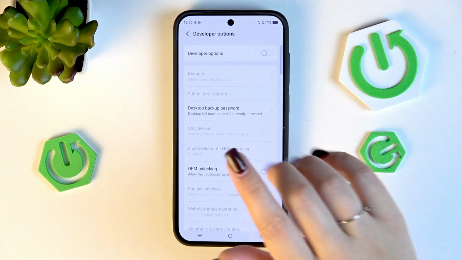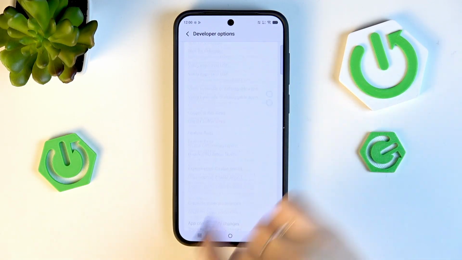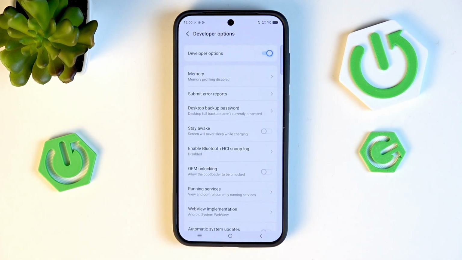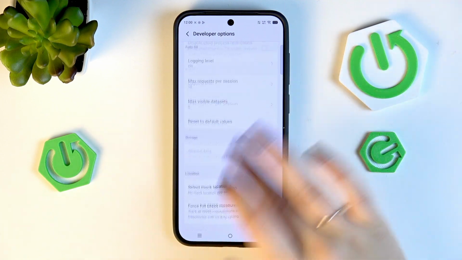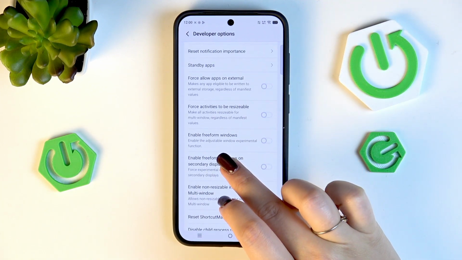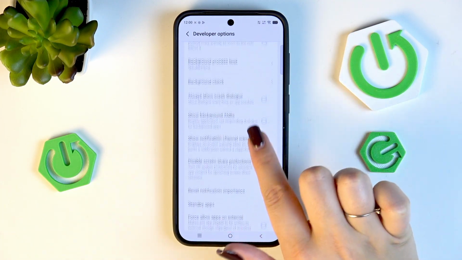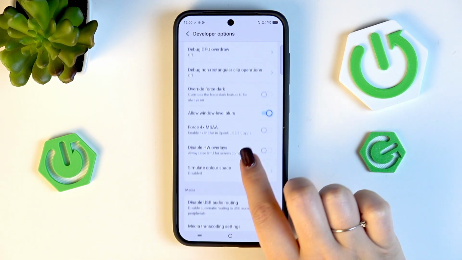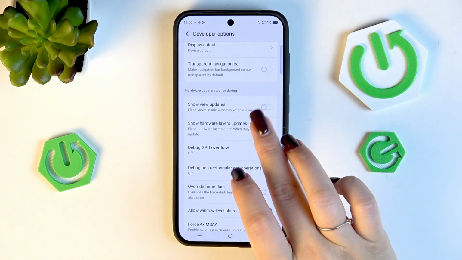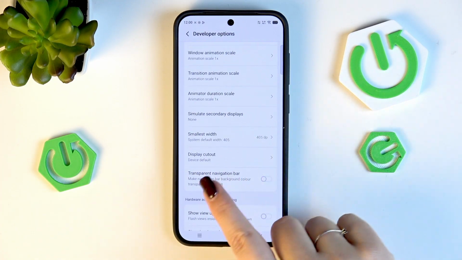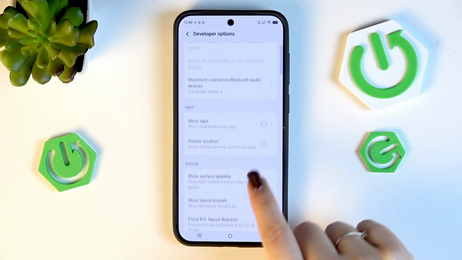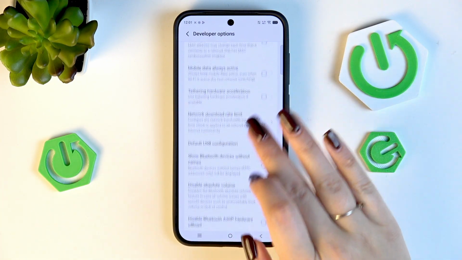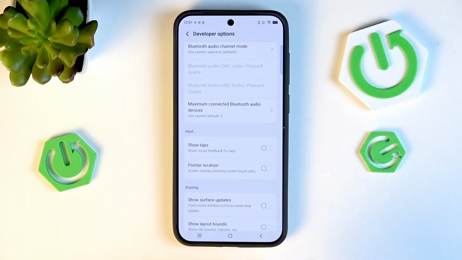Usually it will be automatically turned on, but if you see that most of the options are inactive, simply tap on the switcher at the top, confirm it with OK, and now we've got plenty of advanced settings which we can customize. So for example, you can enable Freeform windows, which is an experimental function. Here you can enable the strict mode. Here, for example, you can show view updates, you can set transparent navigation bar, show surface updates, visual feedback for taps. Here we've got some options which are connected with the networking overall, etc. So quite a lot of things to customize.